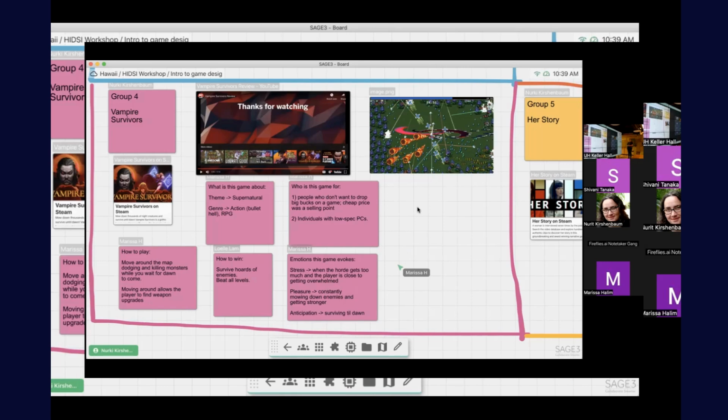Would you play this game? I have not. No, would you in the future? Oh, would I? Yes. I think the price point sold it for me. Lots of other games are more expensive.